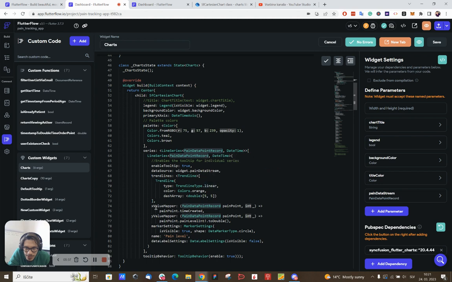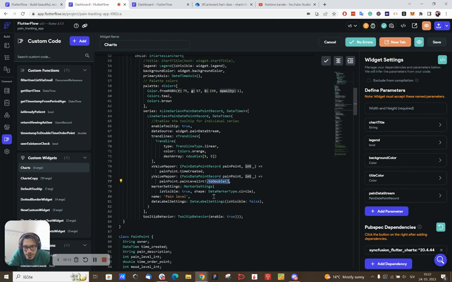Then further on, in this X value mapper, where you get into one specific point, you can access, for example, pane point time created, which is when the data point was entered, and the pain level, which is just an integer from 0 to 10 on how painful it is. It's changed to double because that's what the library requires. These are the most important things. Of course, there are many details in here, like I'm also presenting a trend line, which is based on the data that was put in here, and it's a linear one, as you can see here.